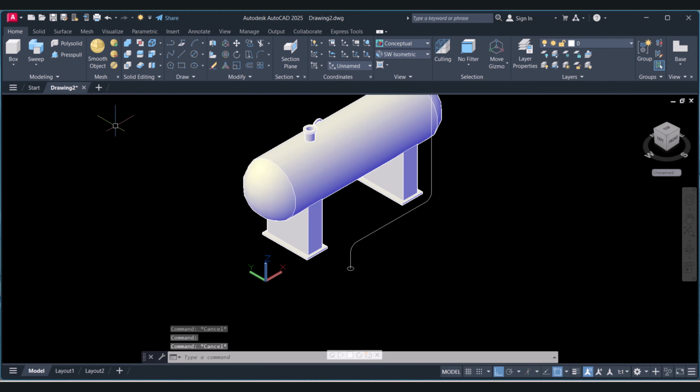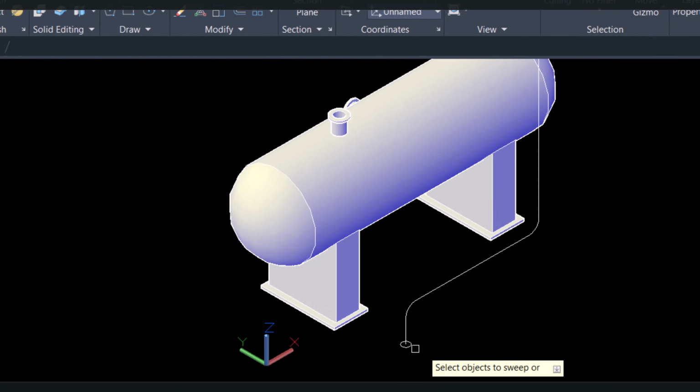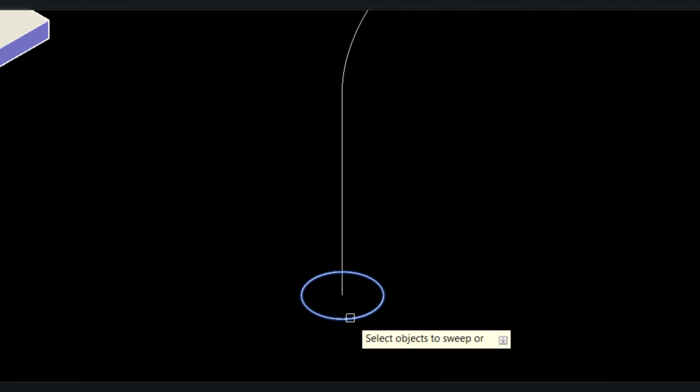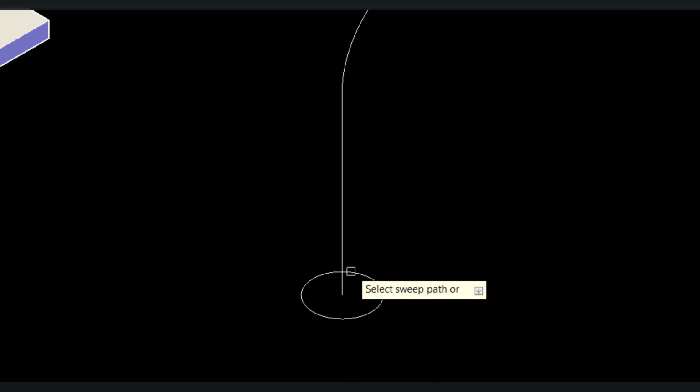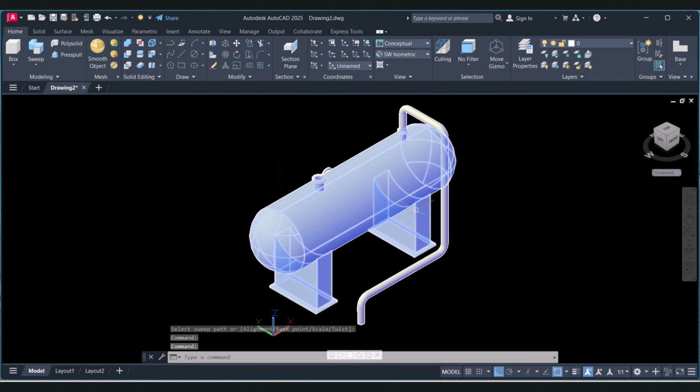Here we have to click on sweep, select the circle, enter, then select the path, enter. So the pipe is created.